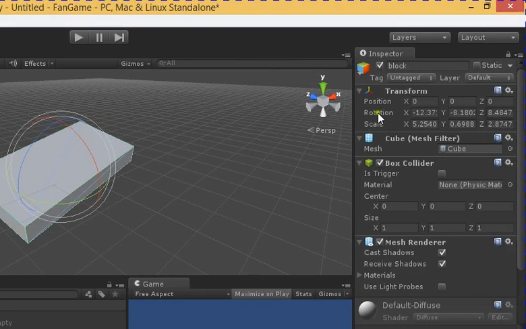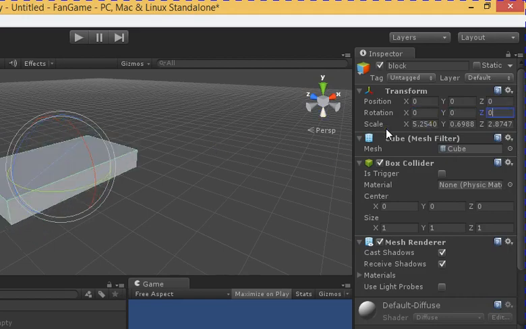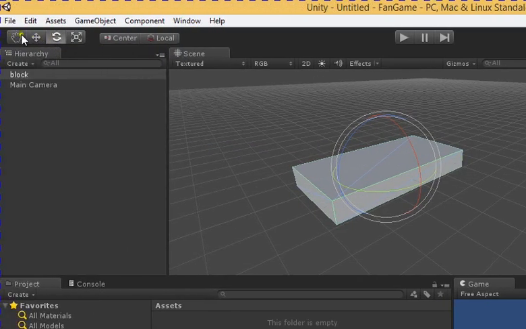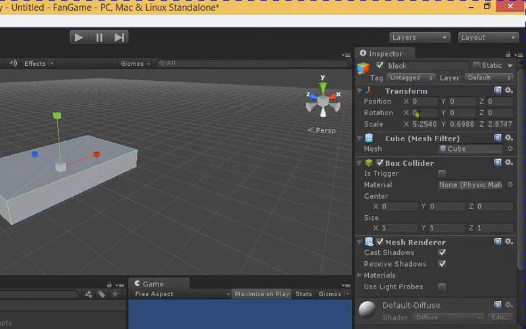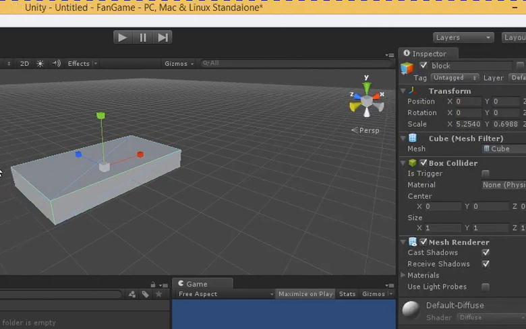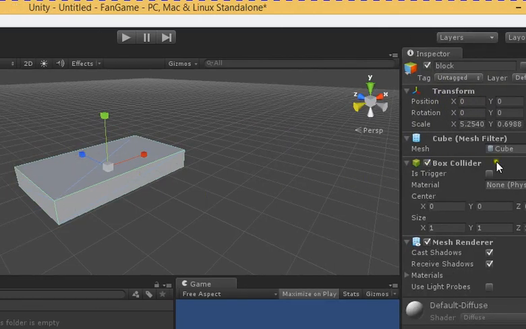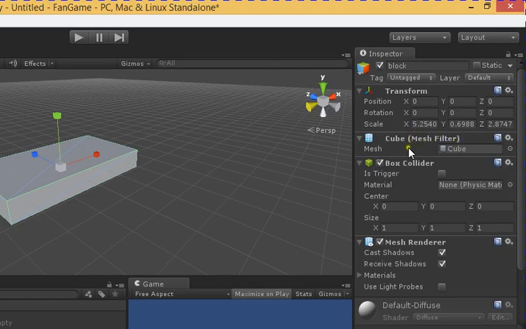Okay, and also we can change its rotation like that, and also its scale. Okay, so we can do these things in here, and also we can use these things to do these particular operations on this particular object. Okay, and there are some other properties in here which we will be discussing later on.